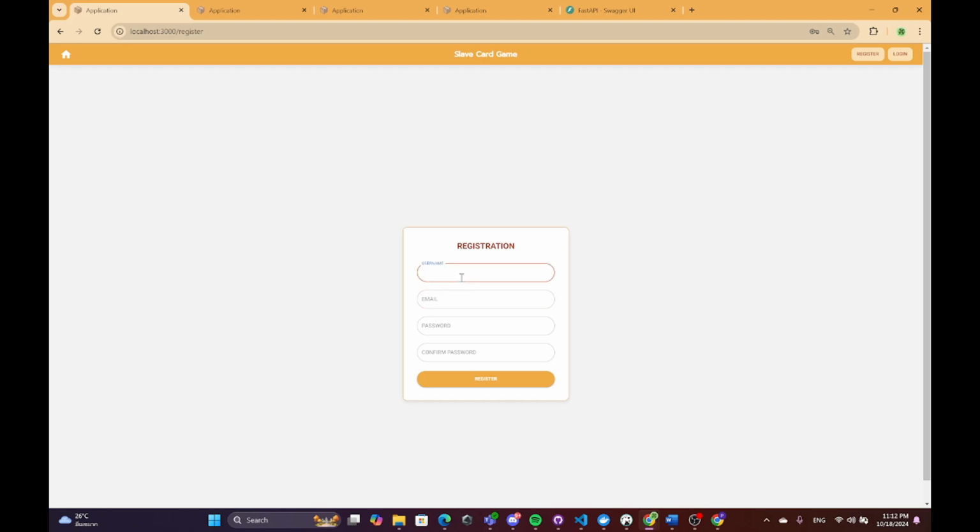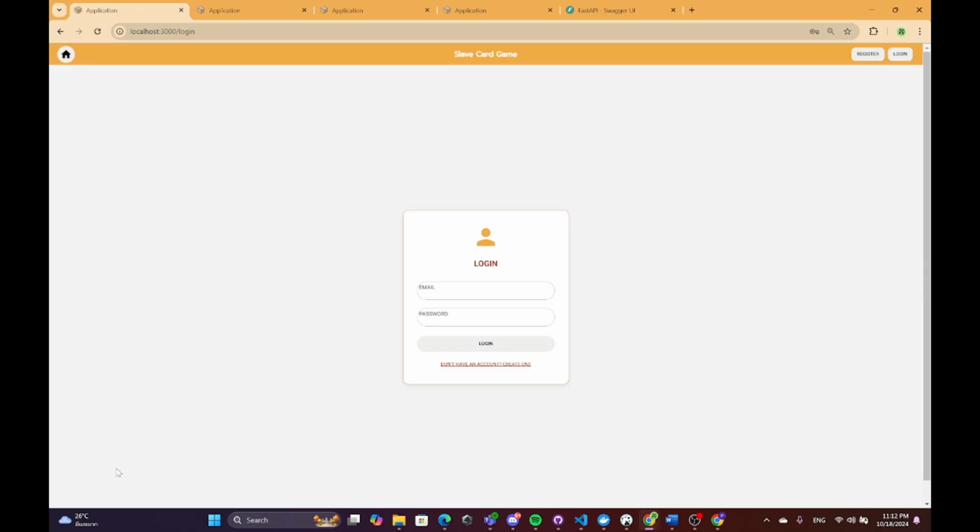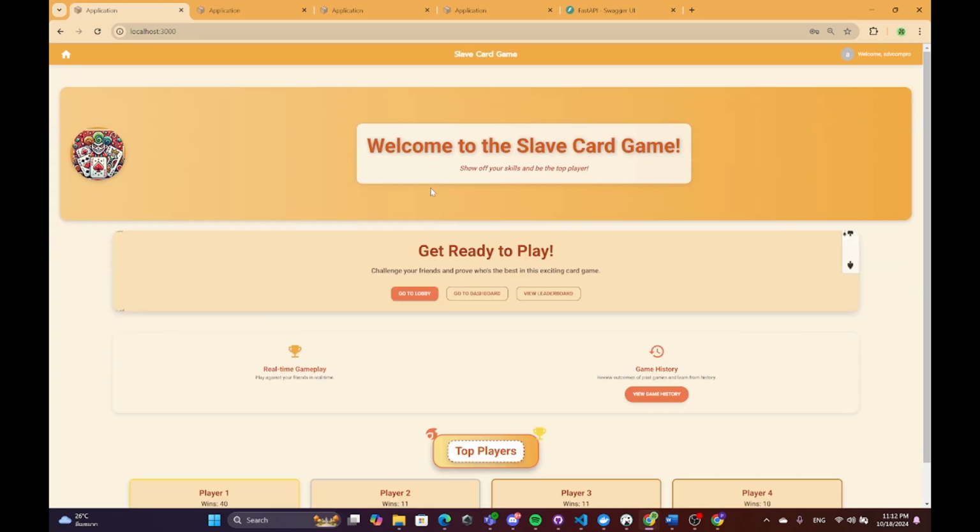I'll try to fill in the username and email, then password, and then confirm password, then register. After register is successful, it will lead to the login page. For the login page, we use email to log in, with the email and password. After login is successful, it will lead to the home page.